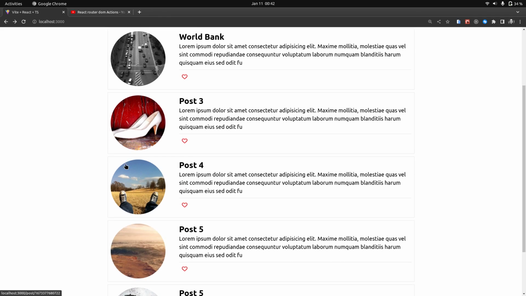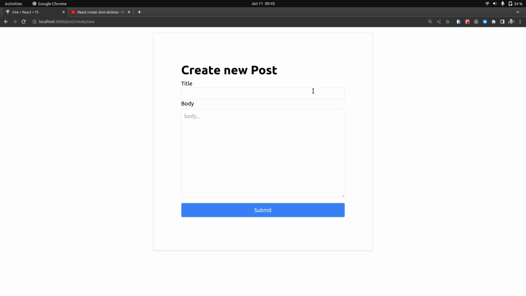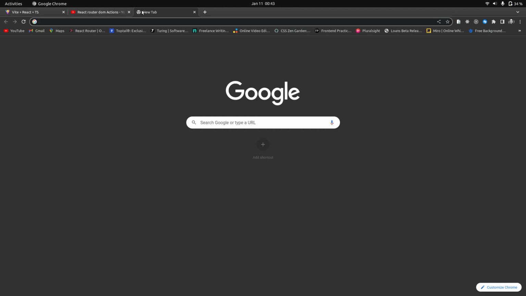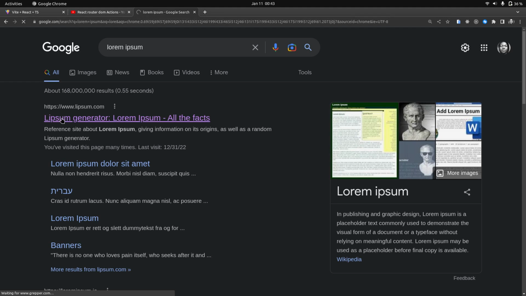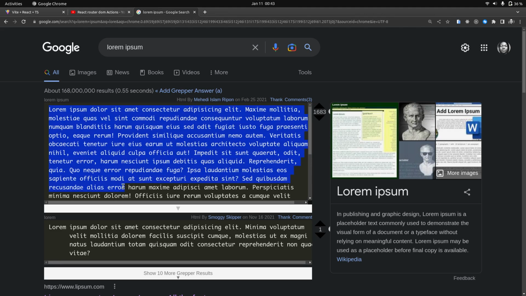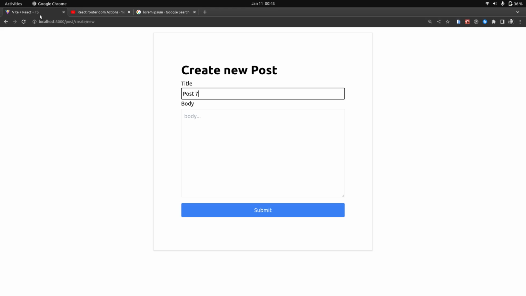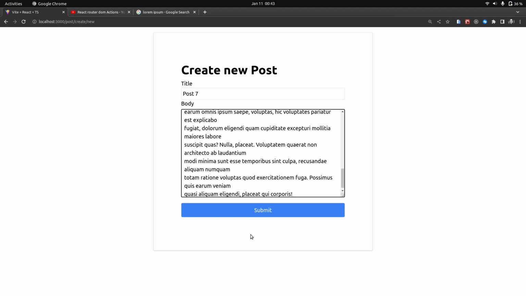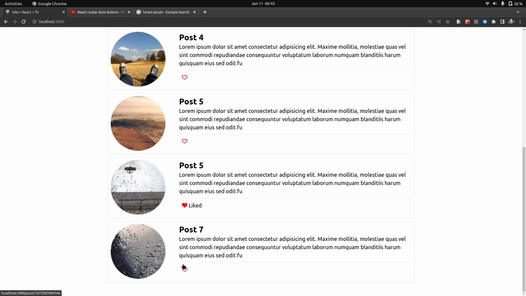So with me here is a sample project. It's just this small header. I can create a post, maybe post 7, then I add some dummy lorem ipsum, then from there I'm able to post. Then you can see at the bottom here we have post 7.